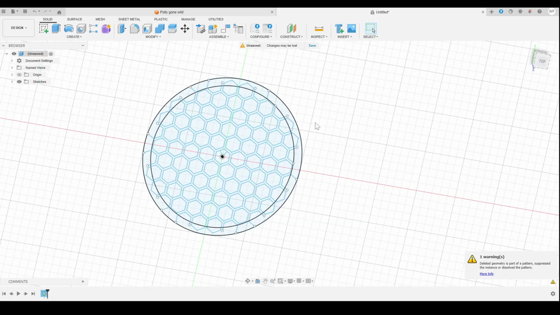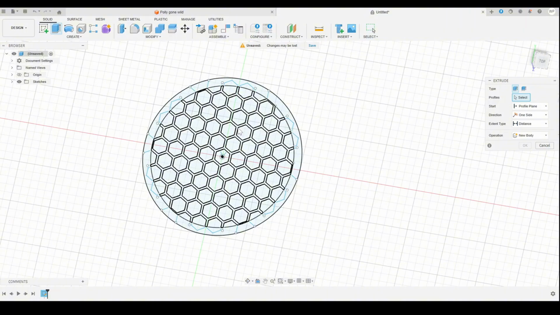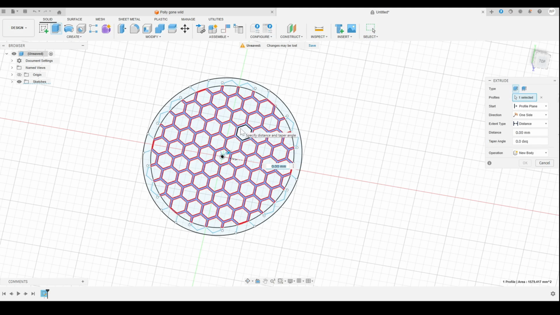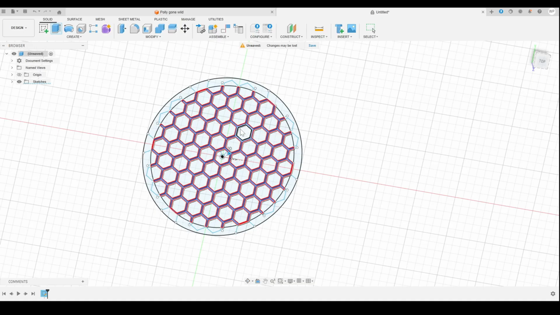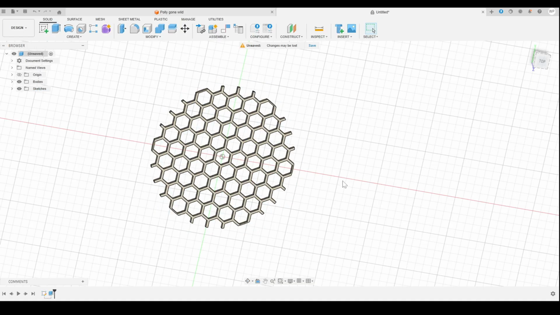So now we're ready to extrude. So let's go ahead and do that. So now we'll pick extrude, and I'm going to pick my main body of the polygons first. You can do it in any order, I would imagine, but I'm just going to bring it up 2 millimeters. And I'm going to hit enter. And that gives me my polygons.